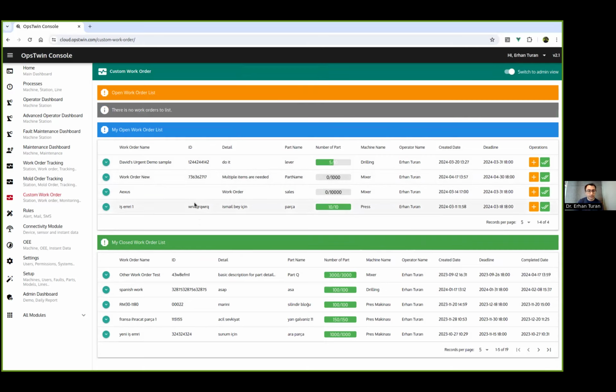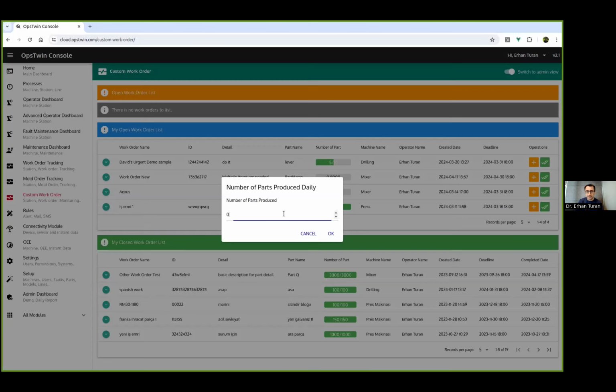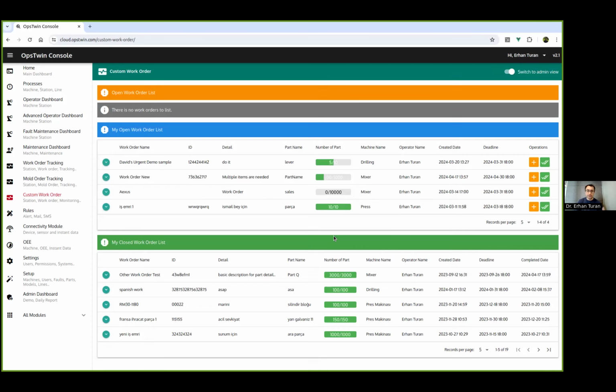This needs to be done. If I, for instance, this one, work order new, I just had it. And depending on my schedule, if I have an update, I can add an update. I can say, hey, I already produced 500 pieces today. And you can see automatically that this work order progress is updated. Let me switch back to the super user.